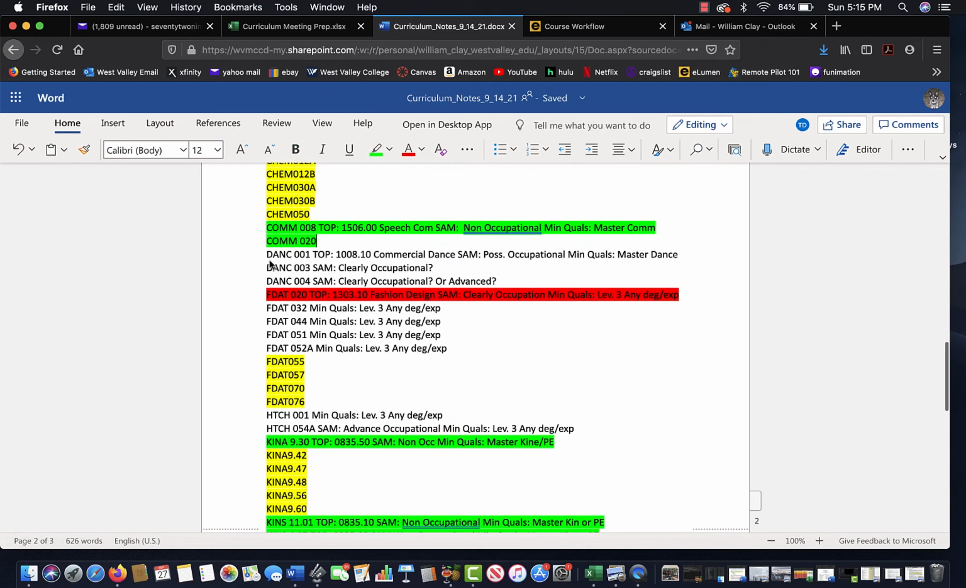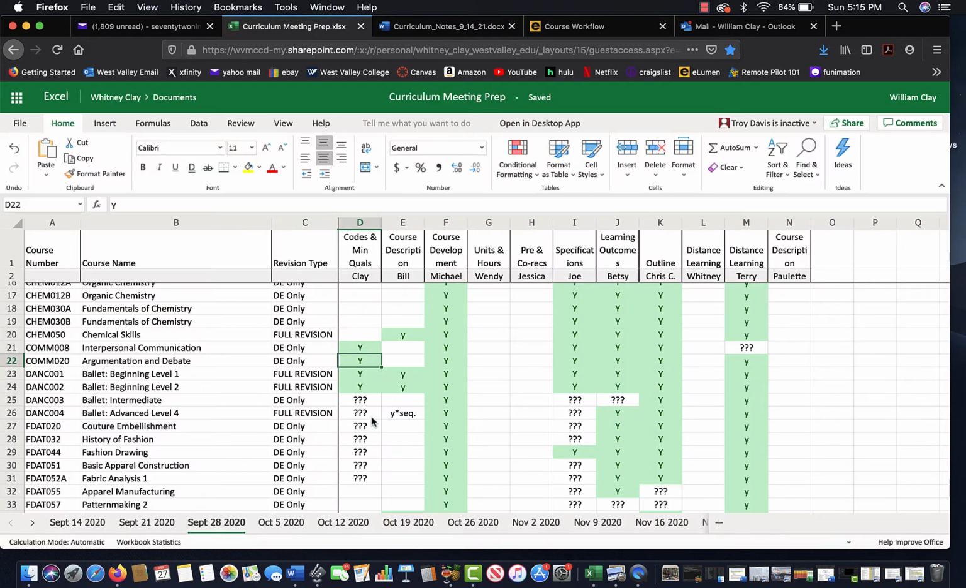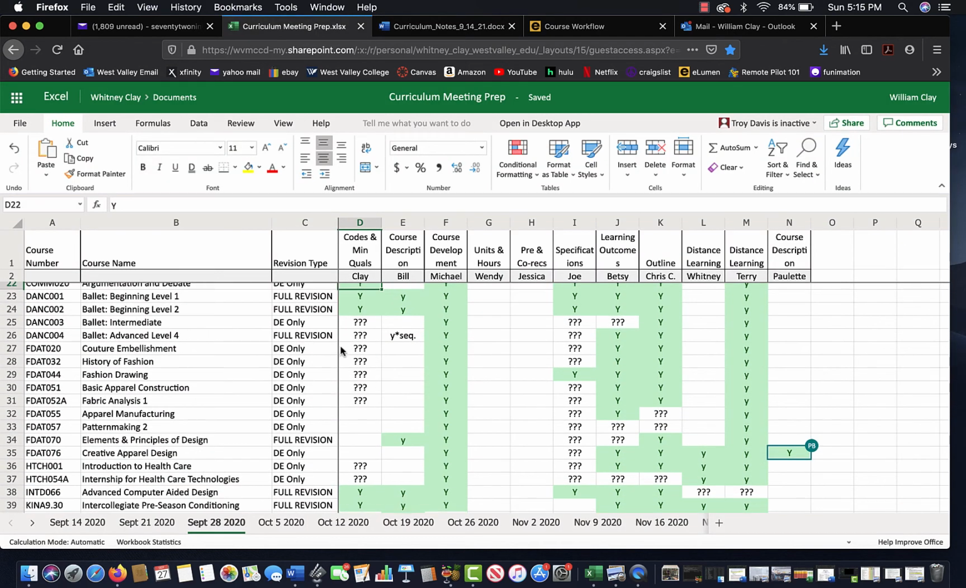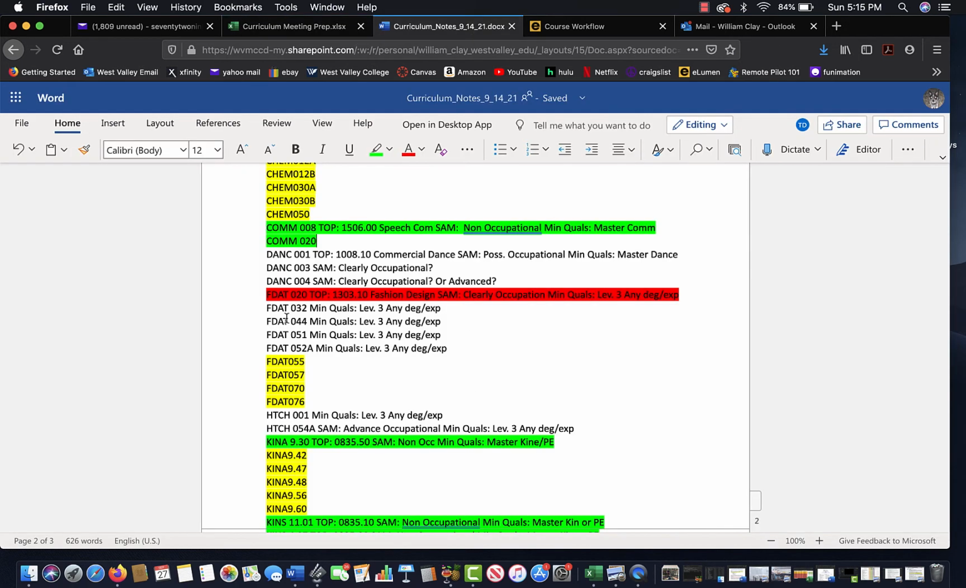Now all the ones that are white are going to line up with ones I've already done where I have question marks. So my problems with the ballet ones and the FDAT ones, I wrote those on my notes. So for the dance ones, I'm not sure if we have the right SAM code. So we need to take a look at that. And then when we get to the FDAT courses, which are the fashion design, the MinQuals don't match up with what the handbook says it is. So I put a question mark.